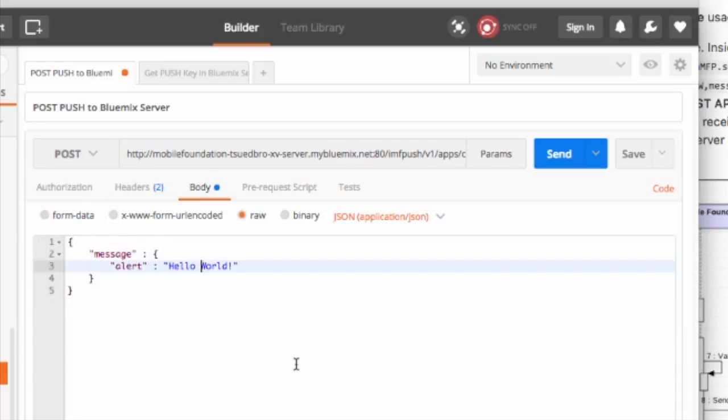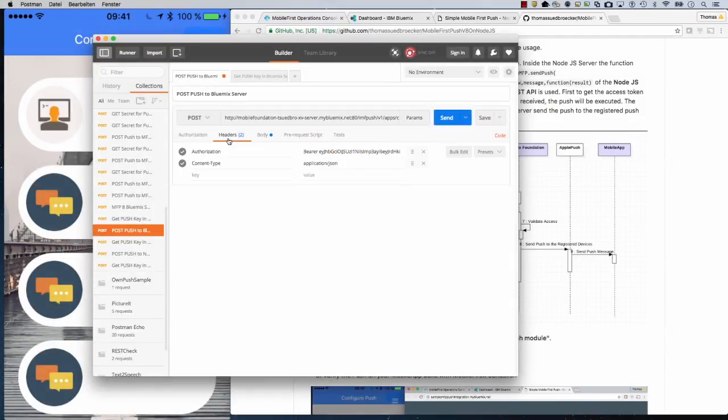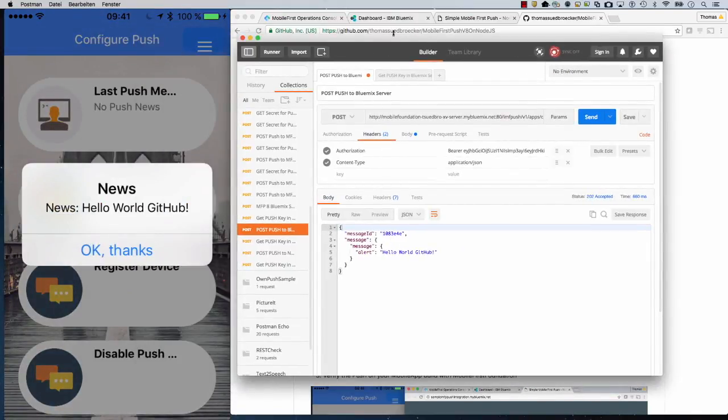I can say here hello world GitHub, and then I can send it, and here it is very important that you have the right structure. So I send these, and you can see here, well, that happens, hello world GitHub. So everything is working, we have the working thing here.